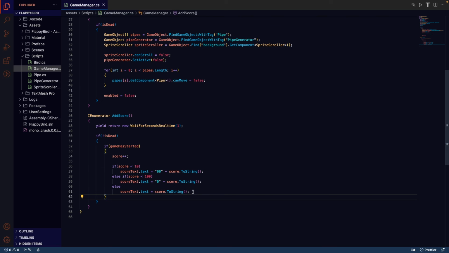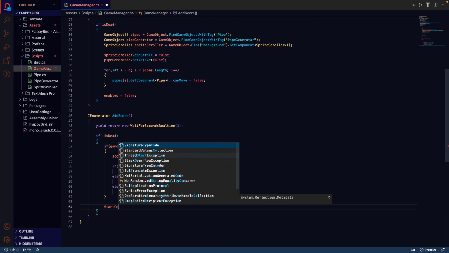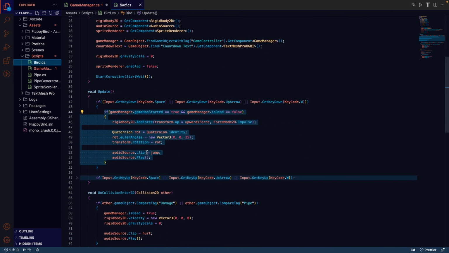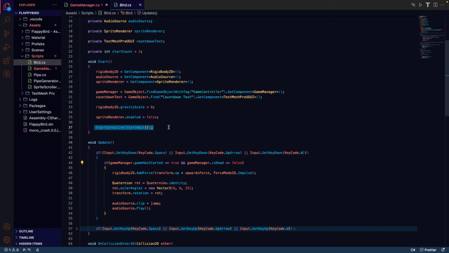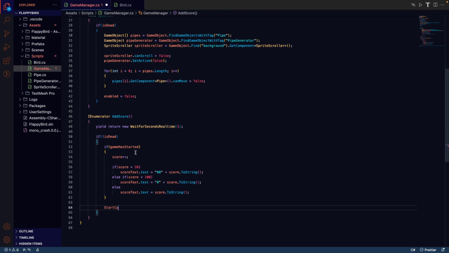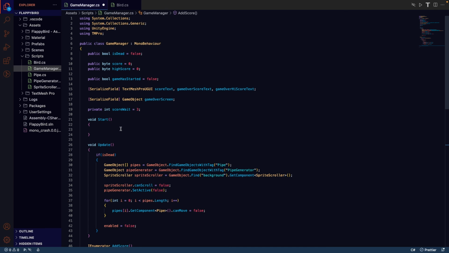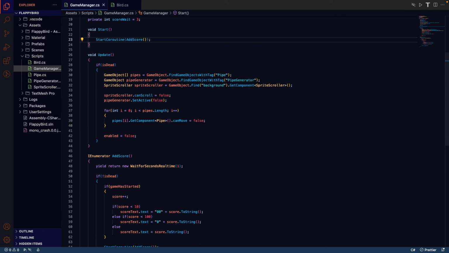And then we're just going to go out of here, gameHasStarted. We're going to go StartCoroutine. So let's just go over to our bird, let's say. As you see, we're going to StartCoroutine wait, which basically is calling our IEnumerator. StartCoroutine AddScore. Okay. There. And also this is going to be called on start. Like that.